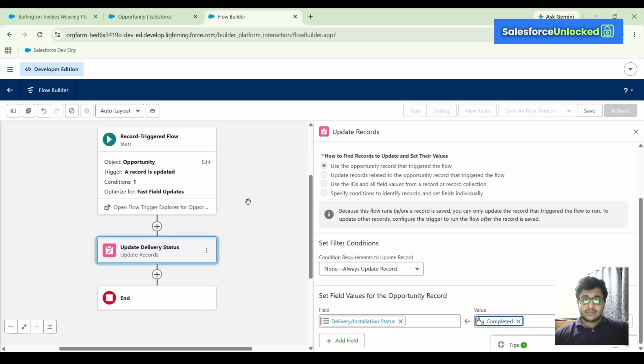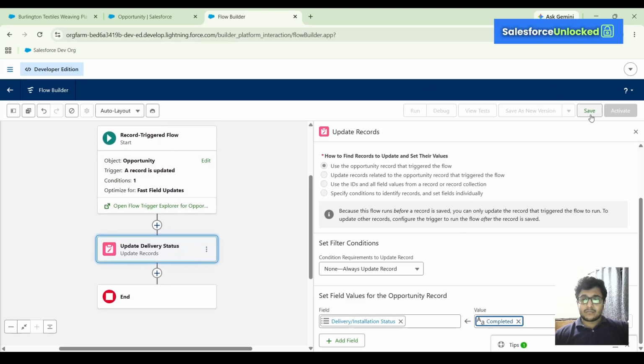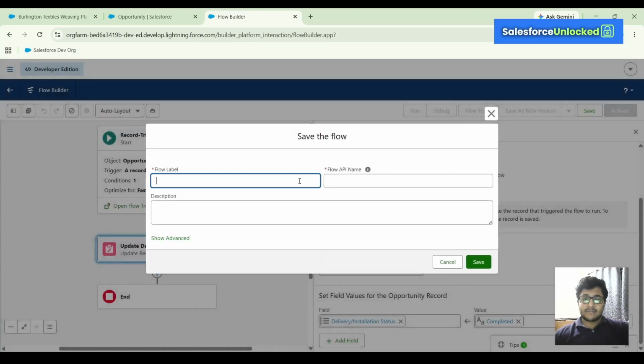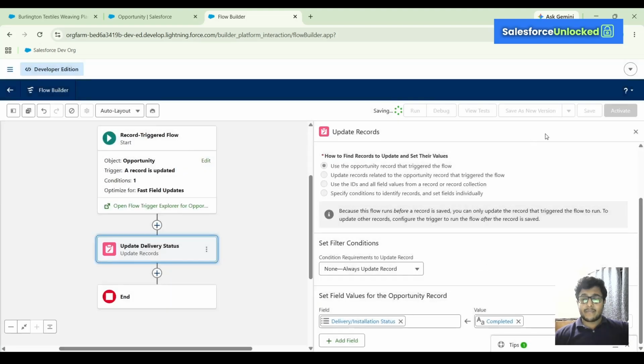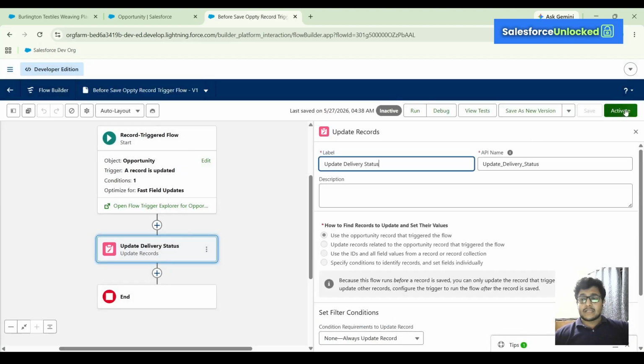So this was pretty much our before save flow. I will go ahead and save this. I will provide the flow label as before save of the record trigger flow. The flow API name will pre-populate. The advanced options I don't want to change. I will just click on save. So once saved, I will click on activate.